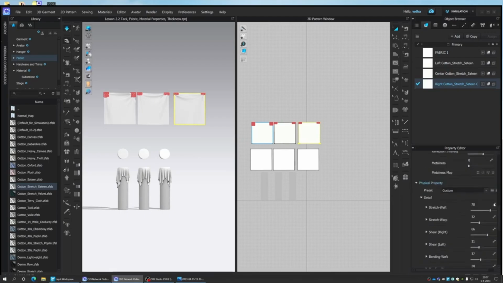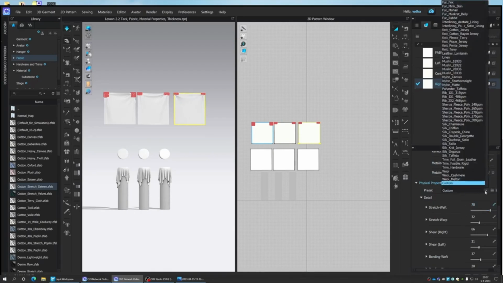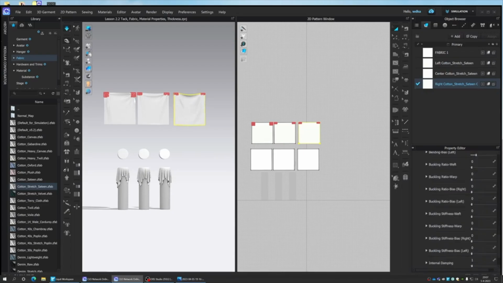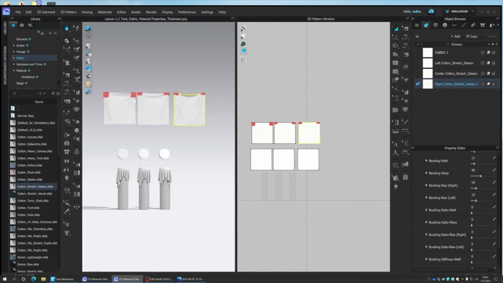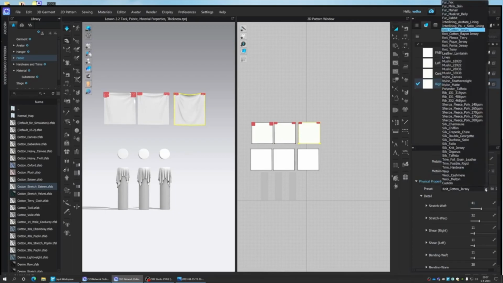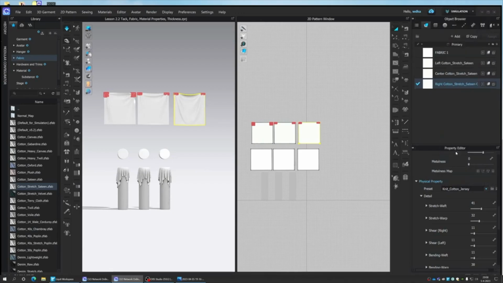If you want to reset the materials, here it was originally a cotton. You can put it back to the original material and you have the original settings. A good way to have an indication of what your material should look like is the physical property. Just like on this left side you had the visual properties of the material, here it has the physical properties. What you can do is play around with the different material settings.